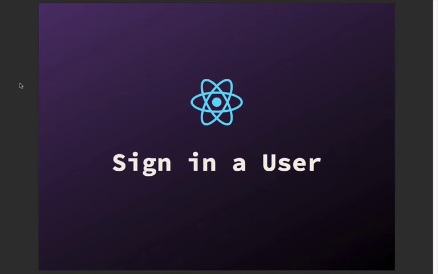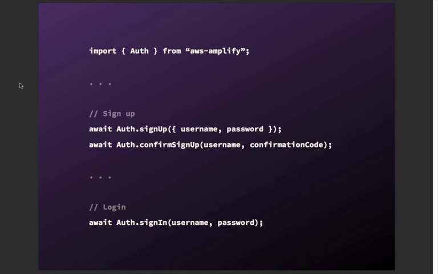So how do we sign in a user? Now that we've created our Cognito stuff back there, the sign-up is really straightforward. This is wrapping around the underlying AWS libraries or Cognito libraries to create this.